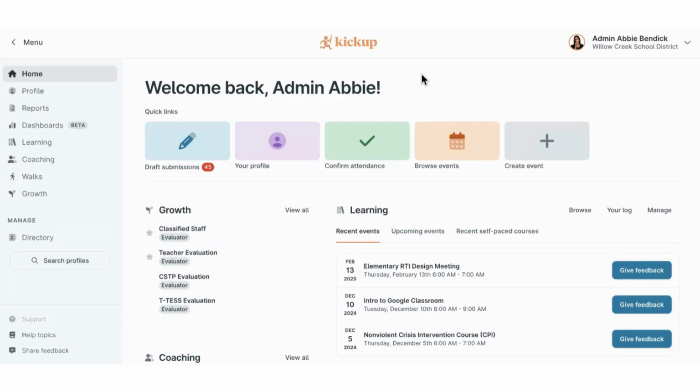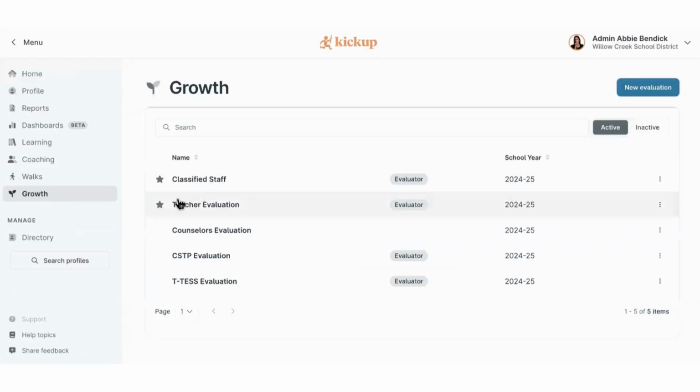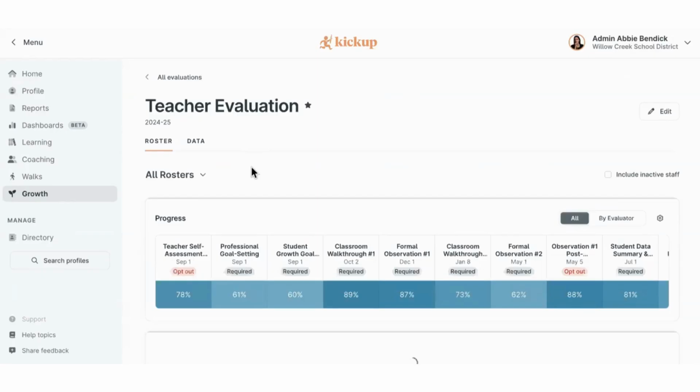From your KickUp homepage, you can find your evaluation cycles under Growth, or use the side menu bar to navigate to Growth. Click on the particular cycle, and you'll be taken to your roster page. Your roster is the list of all of the staff members that you're assigned to evaluate.